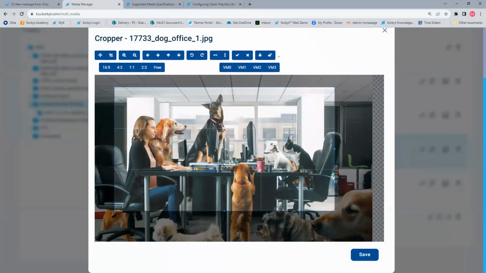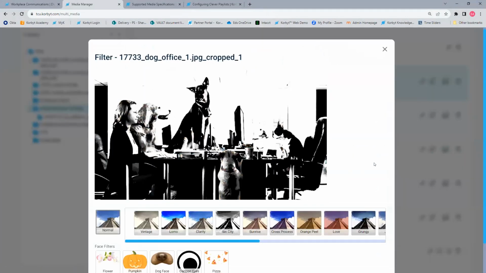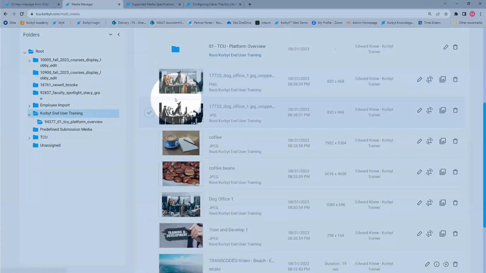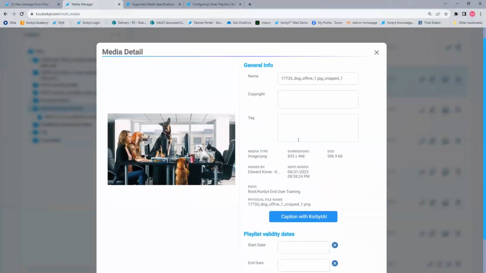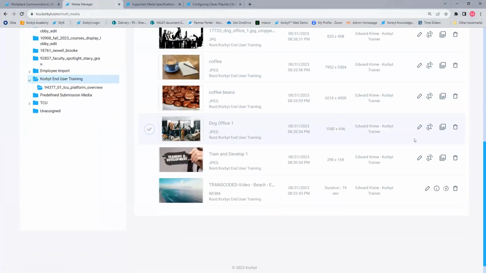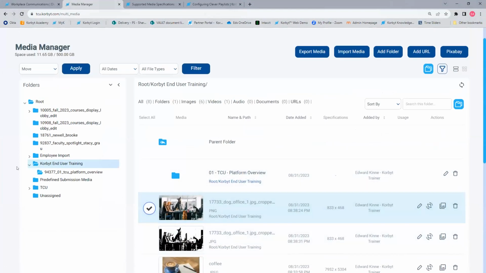If you use things like the crop tool or the color filter tool on images, it's going to create new copies of the item. The thing to be aware of with those new copies, they do not have validity date or tag information that the original had. So if you are using tags or validity dates on an item and you use those crop or color filter tools, you'll just have to manually reapply those tags or that validity date information.